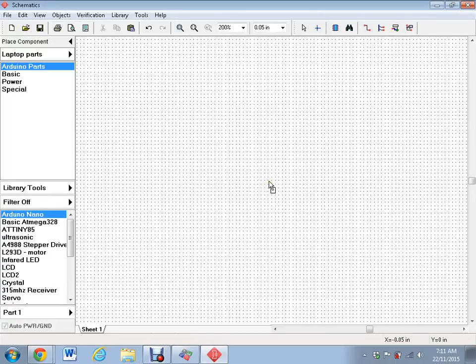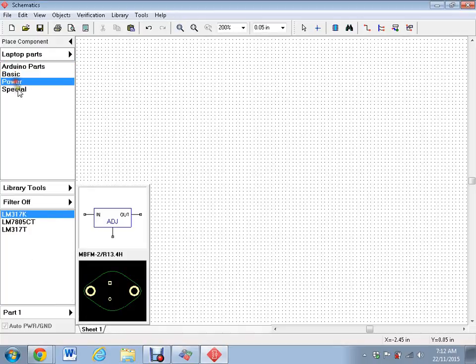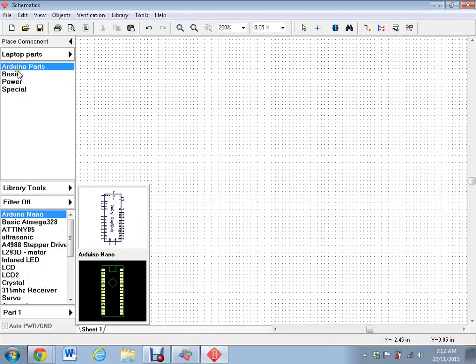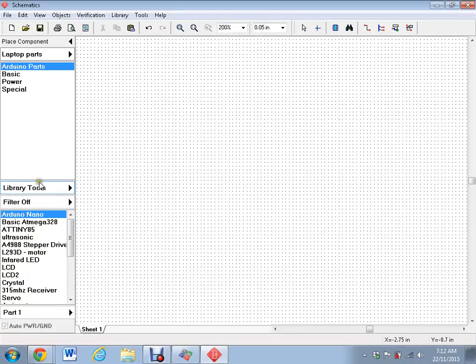This is a short tutorial on how to create schematics in the program DipTrace. In the previous tutorial I showed you how to get these parts up here that we'll be using. It's nice to always have a set of parts that you have already created, because otherwise you have to search for eons to find the parts that you really need and the size of the pins you're going to need. So to get started, we're going to use Arduino Nano.